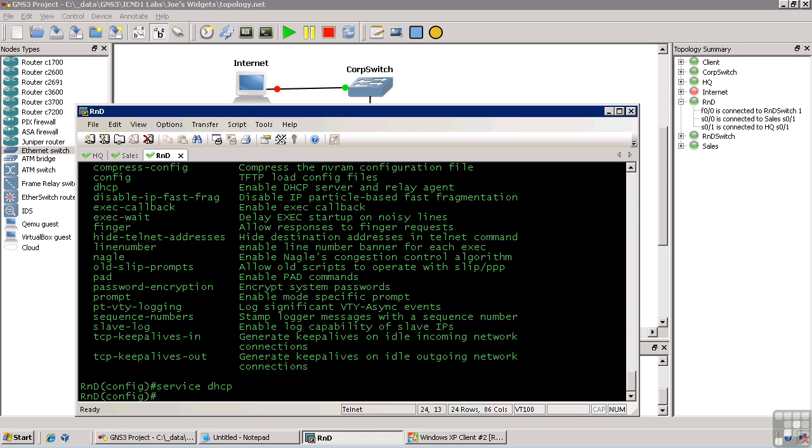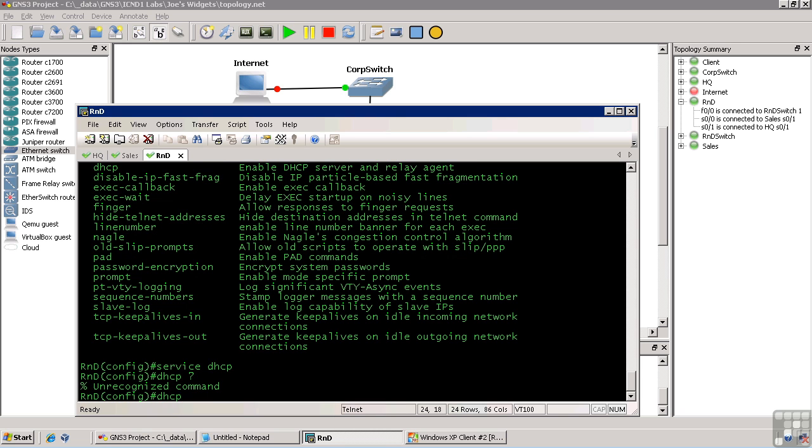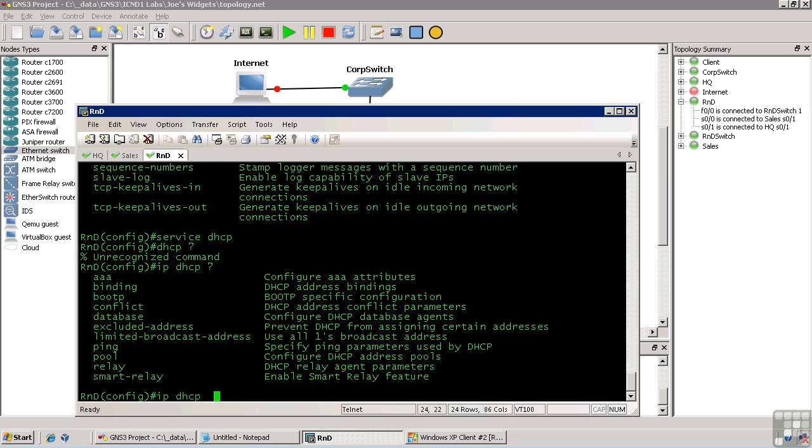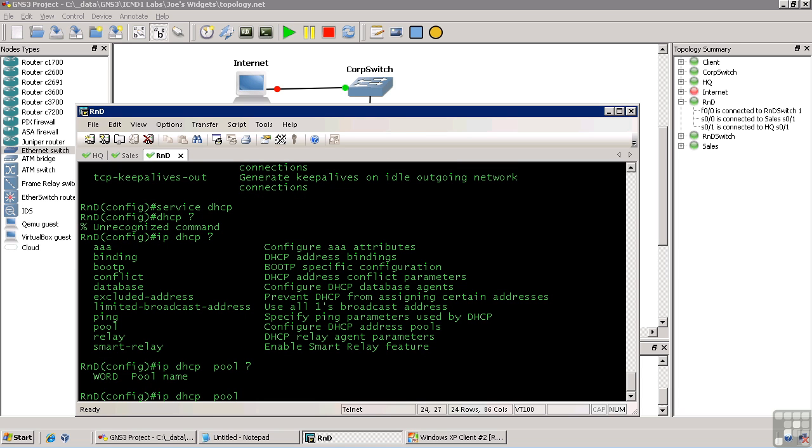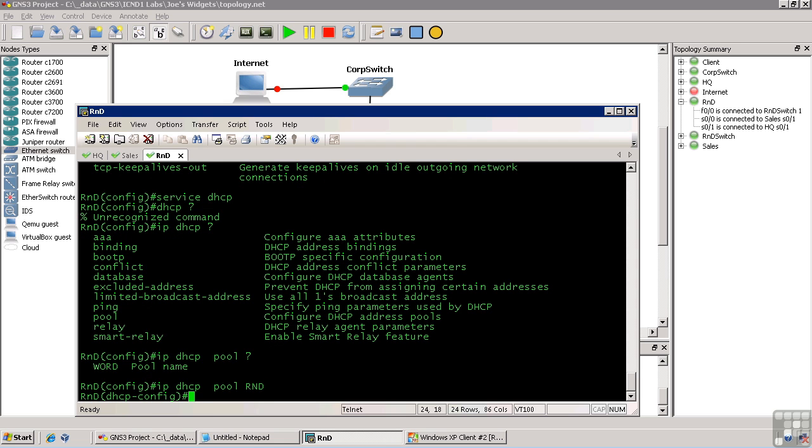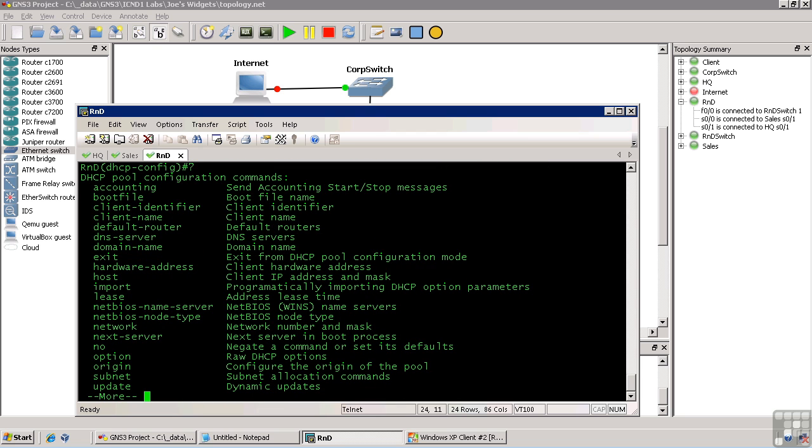So the next thing we're going to do is actually configure a DHCP pool, because all of the configuration is done inside the pool, and then we're going to exclude certain addresses from that pool. So we're going to do IP DHCP, hit the question mark. Now we can say pool. So IP DHCP pool, and we're just going to give the pool a name. In this case, we'll call it R&D. So now we're in the DHCP configuration mode. If we hit question mark, here's all of the DHCP options that you can set for this particular pool.